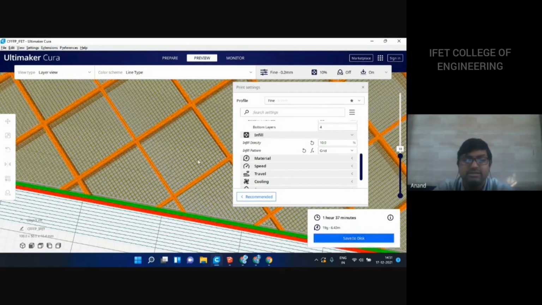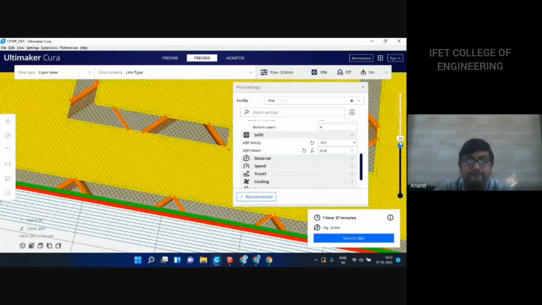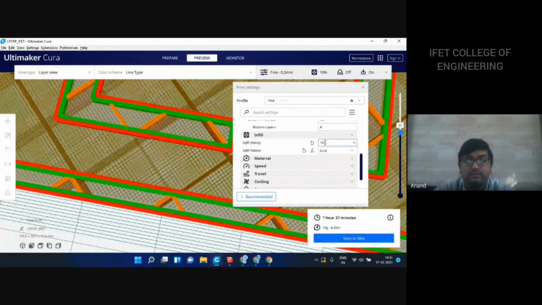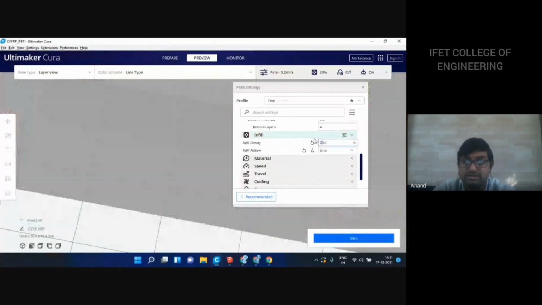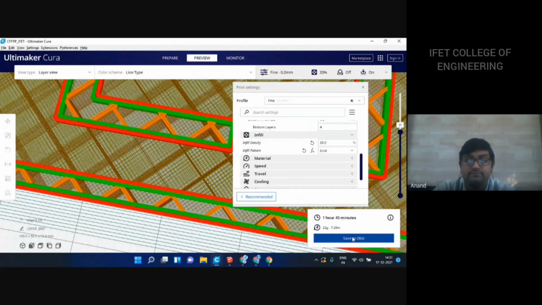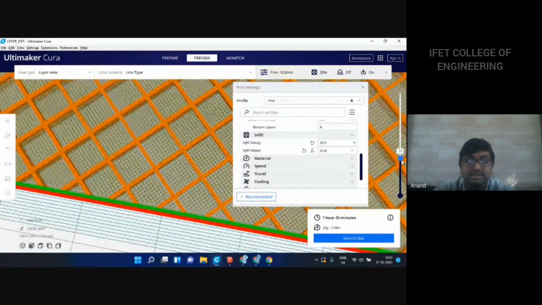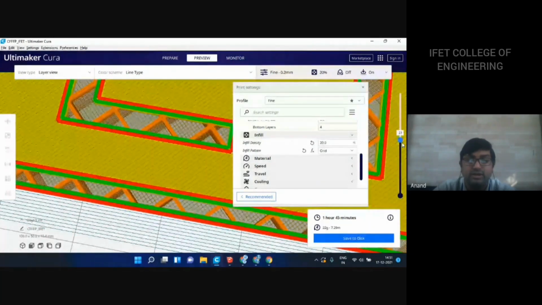See, now this is 10%. The amount of material has reduced a lot. So let's keep it at 20% with the grid structure. So basically this is the setting we do for infill.